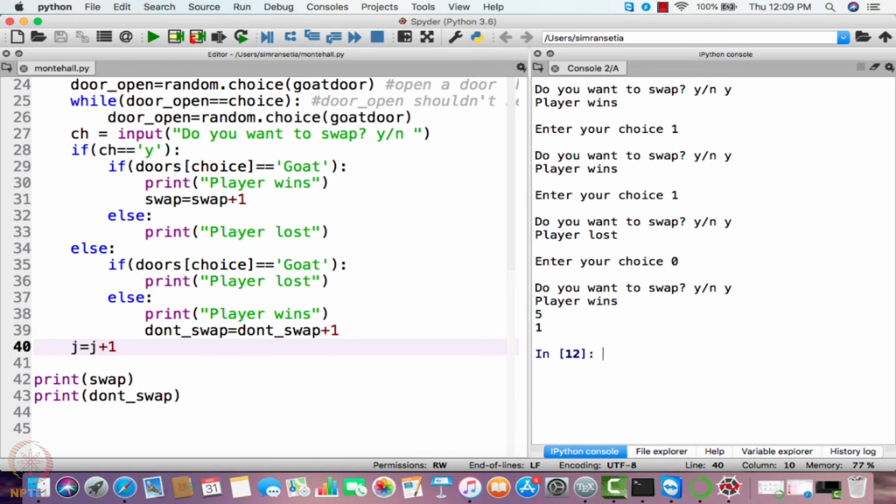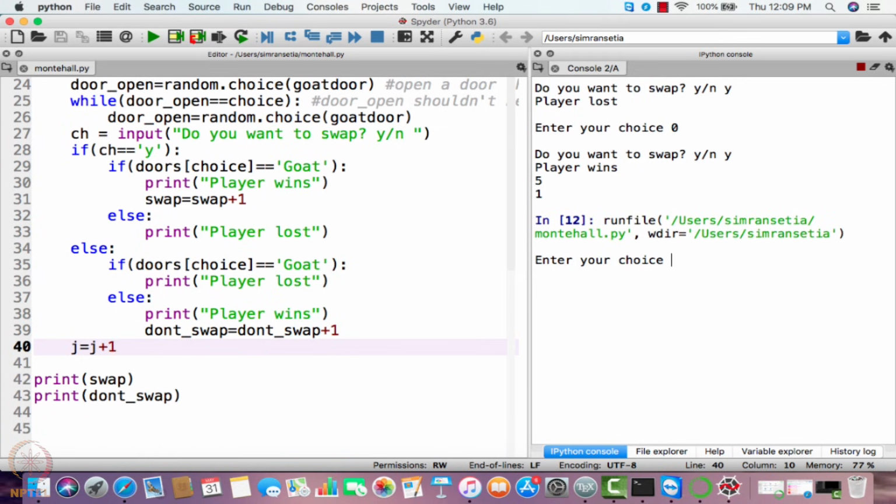So is swapping the optimal strategy here? Do you really think so? Is swapping the optimal strategy here? Let us try to run this once again and try to find out what is the optimal strategy.